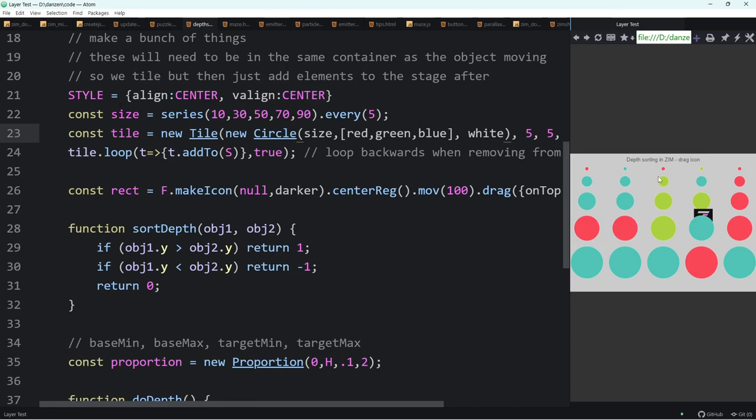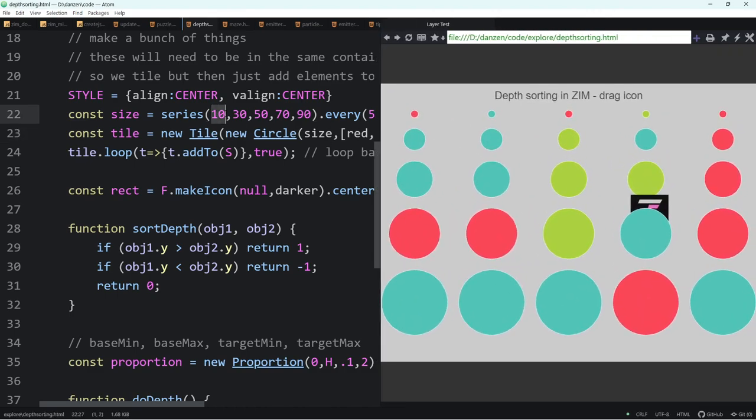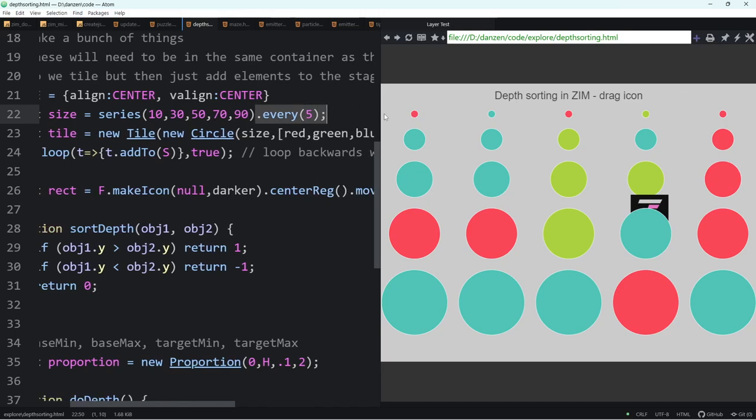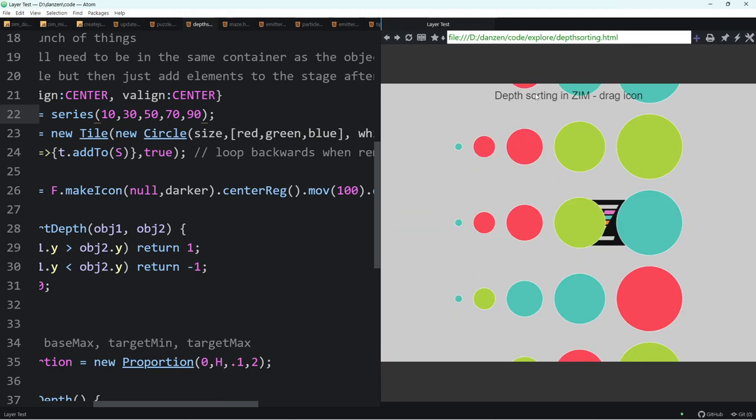So we're wanting to tile these things, and this isn't really to do with the depth sorting, but it's interesting anyway. With the ZIM series, we can specify a series of radiuses, radii, for the circles. 10, 30, 50, 70, 90, but we don't want that series to kick in every time. So if we go like this, that's how that would look. It would be going 10 and then 30 and then 50 and then 70, then 90.